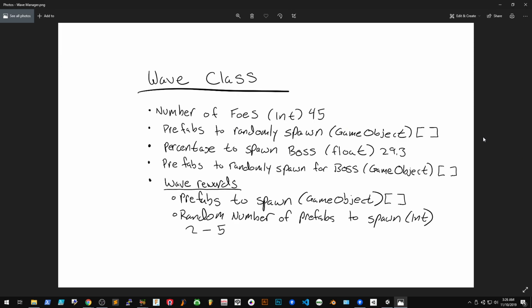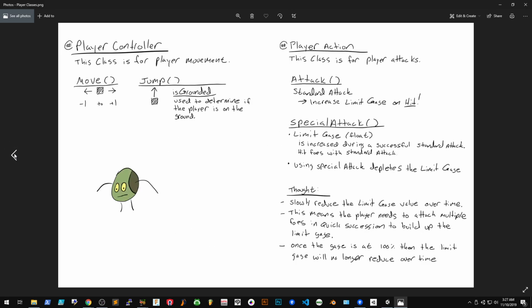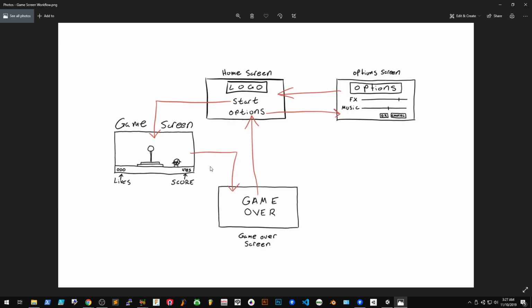That's talking about the wave that we were just talking about. This is how the different screens are supposed to work in the game. When the game starts, you'll appear on this home screen. If you want to change the options, you'll go to this options screen, and then come back to the home screen. If you start, you'll go to the game screen and play the game, but if you die, it'll go to game over, and then eventually go back to the home screen.